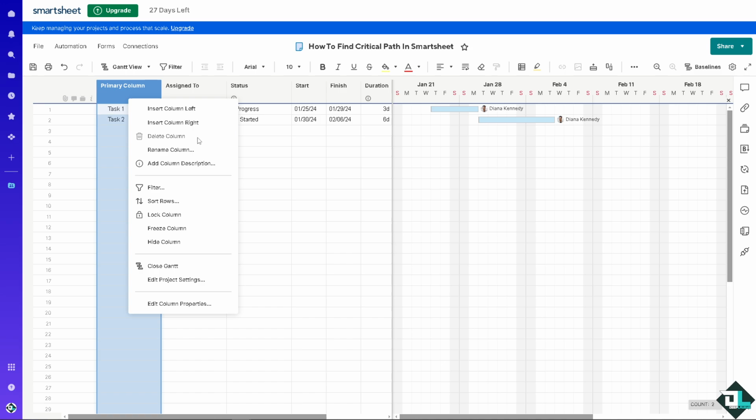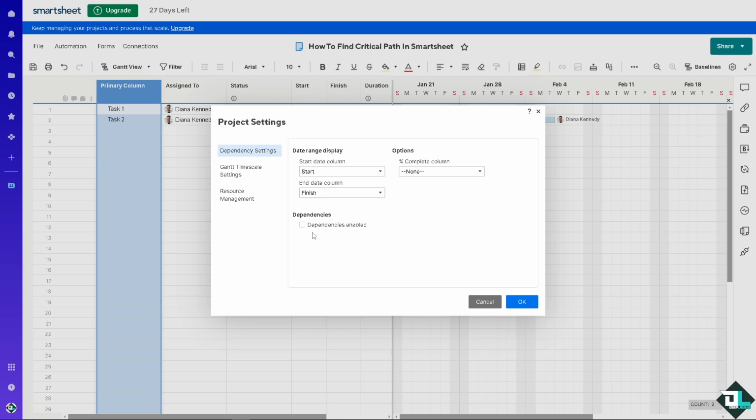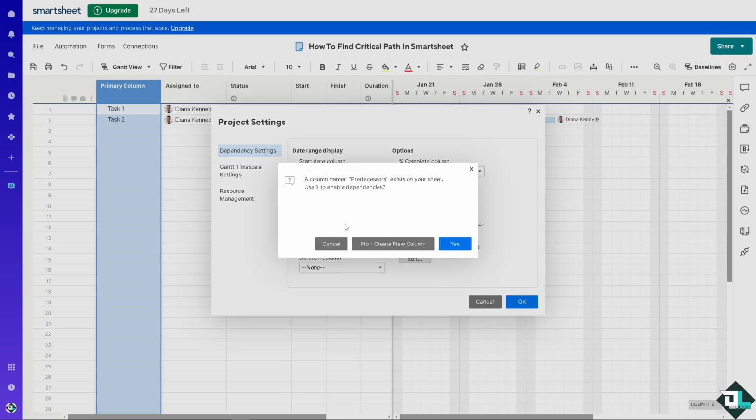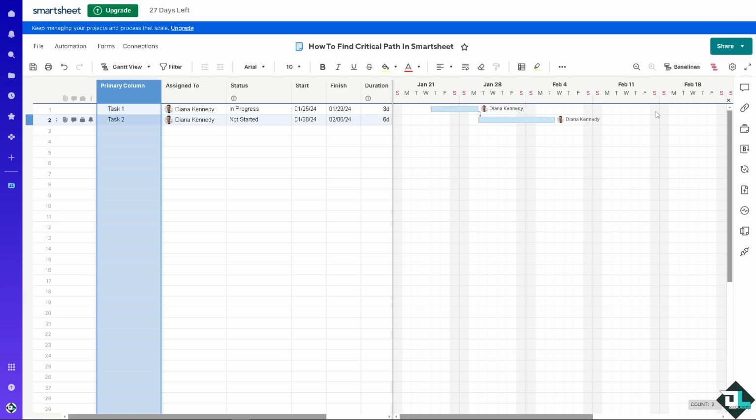For you to be able to see again the critical path, all you have to do is click on Edit Project Settings. You need to select the dependencies enabled. It'll create a new column like the predecessors, all right? Just click on yes, and what will happen is if you do that, you would be able to access the critical path. All right, so that's two ways for you to be able to do that.